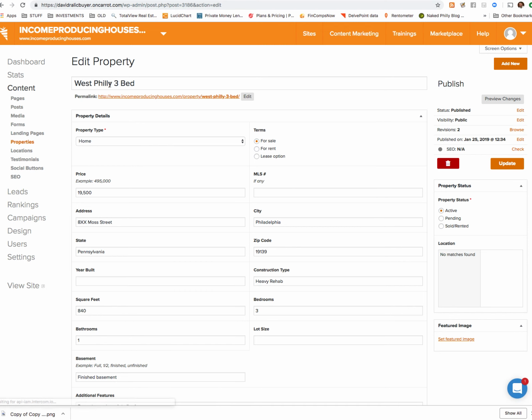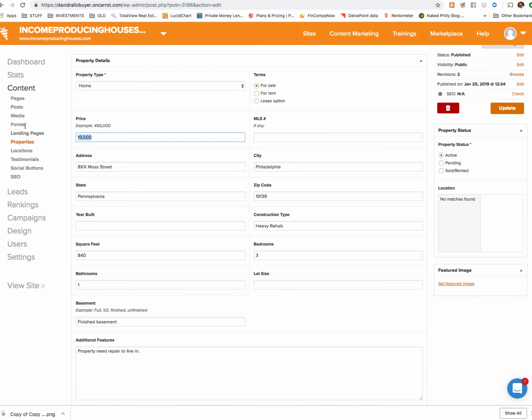Okay, and this is the name of the property. It's really a West Philly shell. I'm just going to put here 800 block Moss Street 19139. I mean, it's West Philly. It's 800 block Moss Street, and that's what it is. So our price is going to be 28,000.